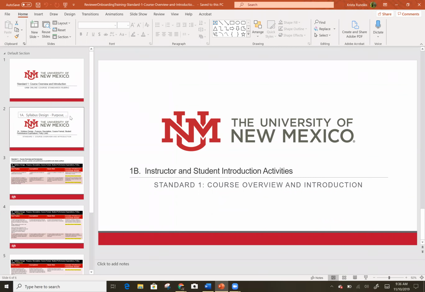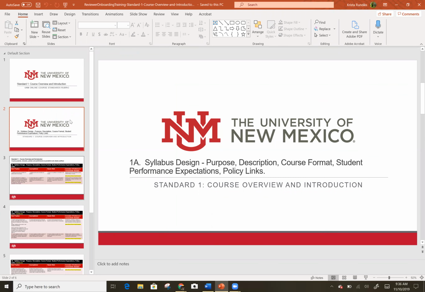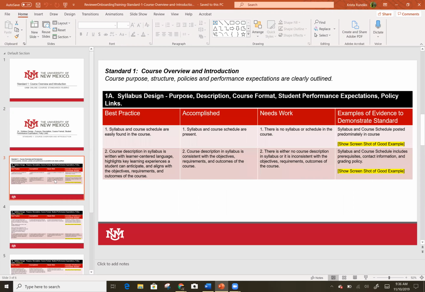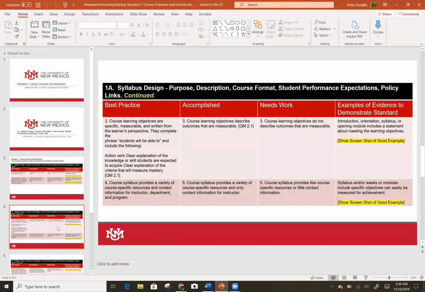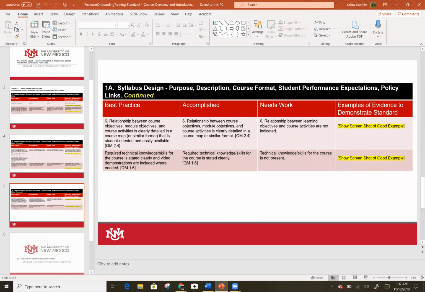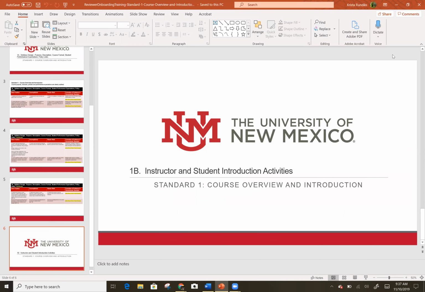We have a branded UNM template here. So standard 1 is 1A through 1D, I believe. And this takes the 17-page rubric and chunks it out, makes the font bigger, easier to read. We'll have facilitator notes at the bottom here, and we will incorporate screenshots showing them how this standard was met on an actual certified course. So this will go through each section, and it would start with 1B.